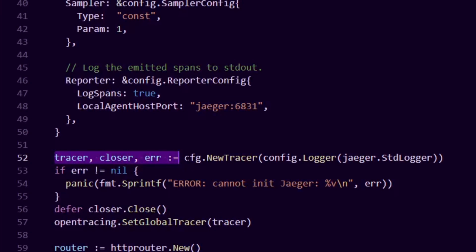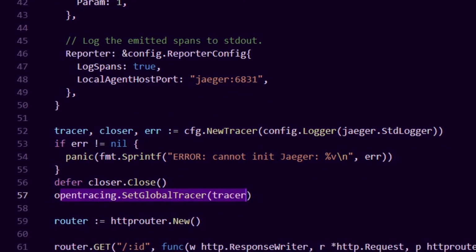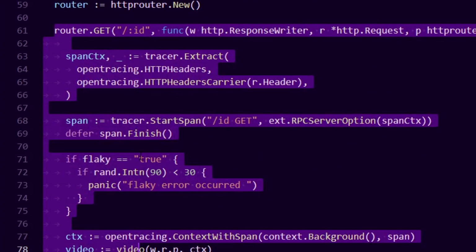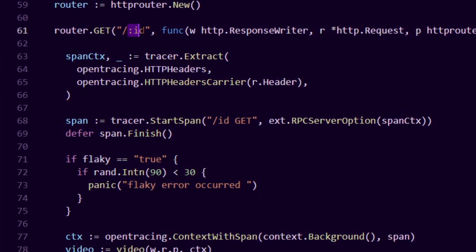Similarly, we create a new tracer object and we set it as the global tracer. And here we have a separate route defined for handling the get call of the videos API. Now the videos API basically takes in an ID of the video and then calls Redis to get the video data for that video and return it as JSON.